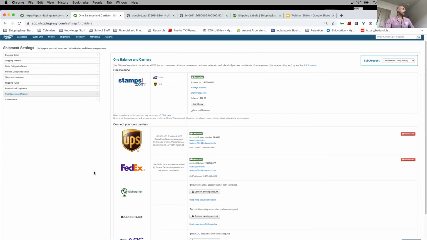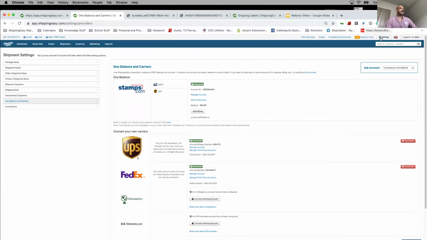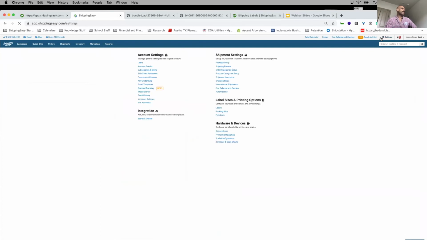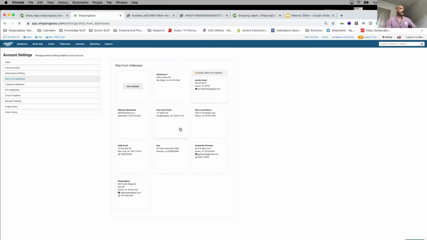So we'll go up here. Settings in the upper right-hand corner. Then we're going to click on ship from addresses. I've got a bunch of different ones on my test account, but this 78701 is what the software is saying, oh, okay, it's zone 1 from that.